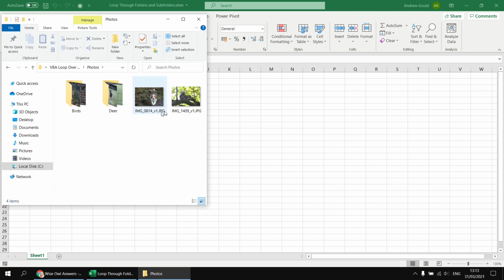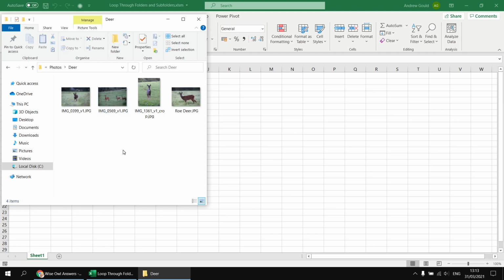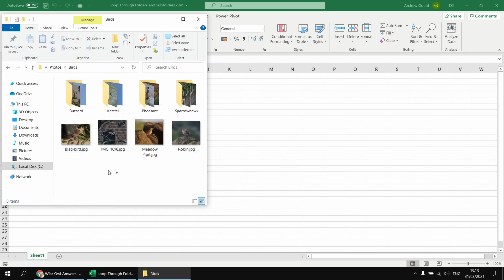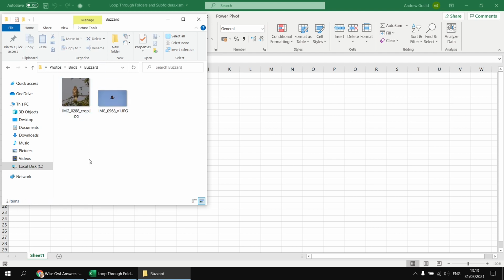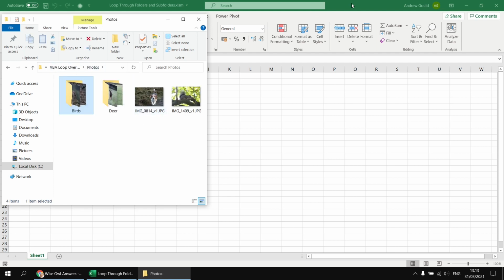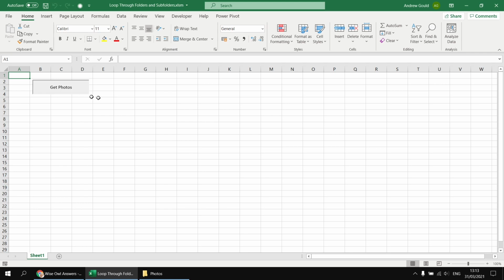So there's a bunch of loose files sitting in the photos folder, but there's also a subfolder in there with some loose files sitting in it. And again, there's another subfolder in there with a collection of loose files, but also even more subfolders. So basically we need to be able to traverse the full chain of folders and subfolders to import everything into this workbook. The end result isn't particularly attractive.